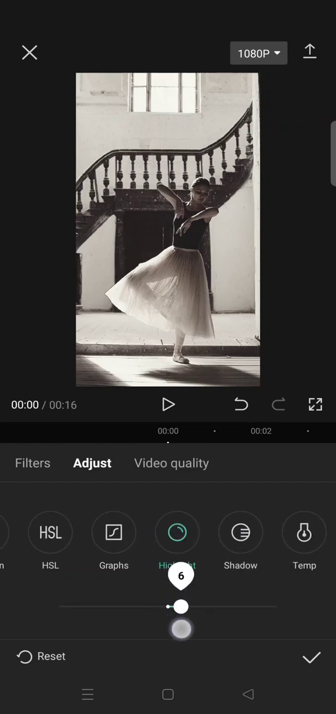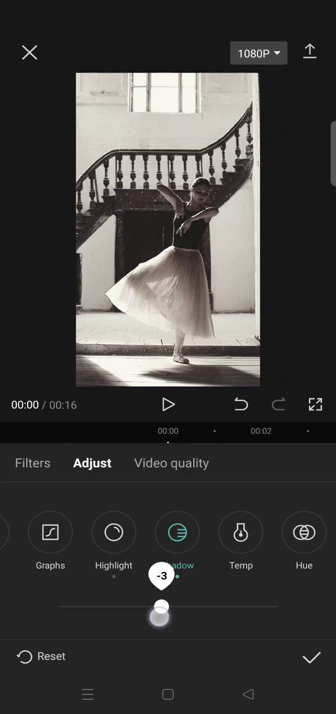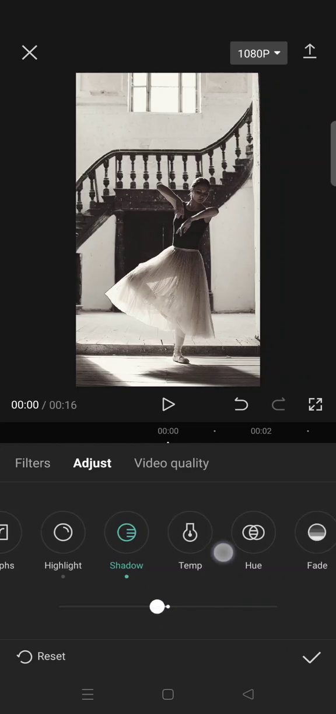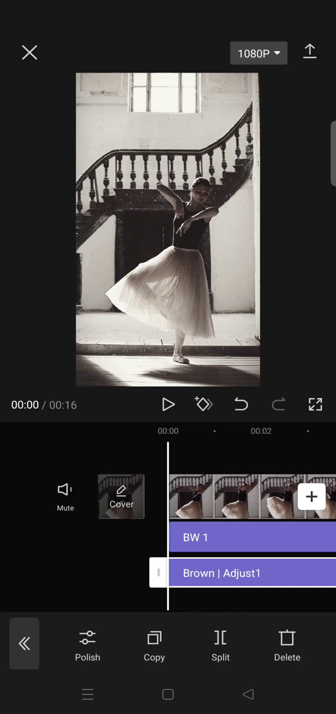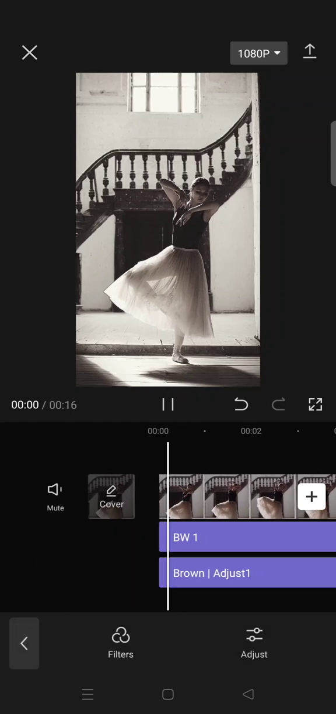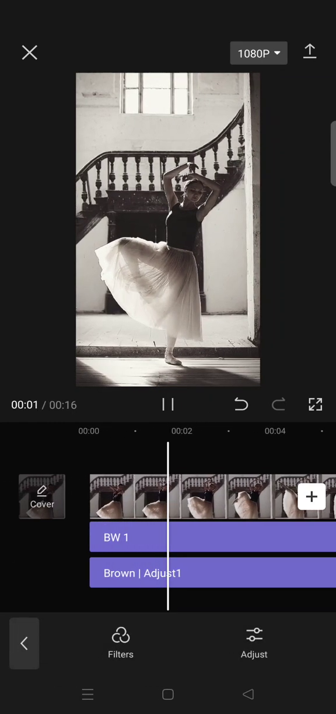Click on the highlight and increase it to 10, shadow -5. Lastly, add some vignette effect to around 5. Click on a check icon and you are done, and this will be the result.